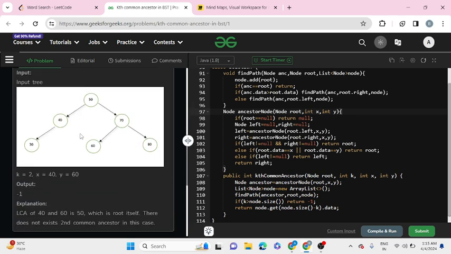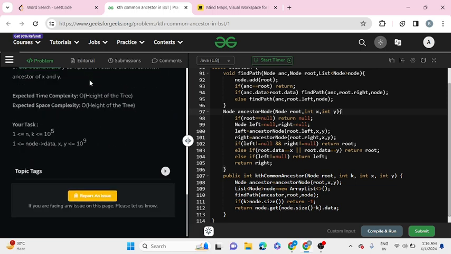Now, in example number two, it is -1 because the two given nodes are 40 and 60. Its lowest common ancestor will be 50. In this case, the root node is the first ancestor of both these nodes, so there is no parent of this. So there will be no ancestor, and there will be no second common ancestor. Hence, we are returning -1 in this case. The constraints on n and k are given between 1 and 10 raised to 5.